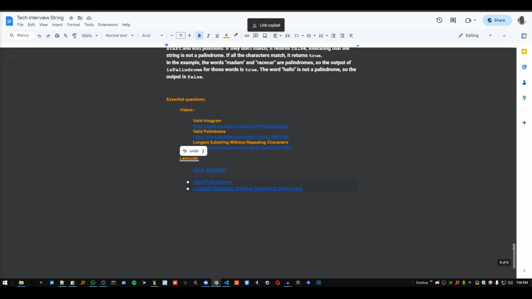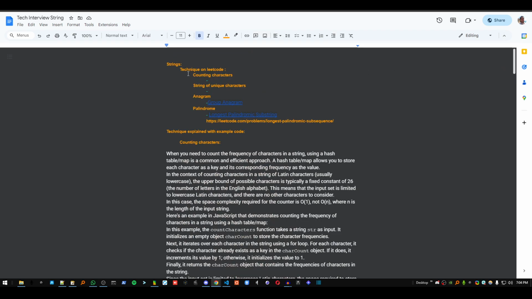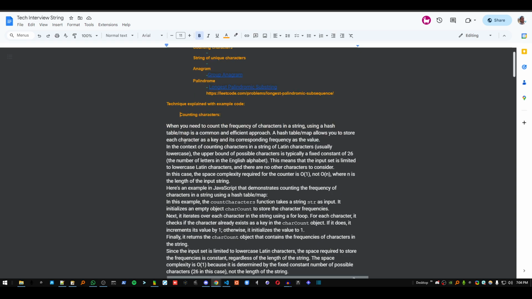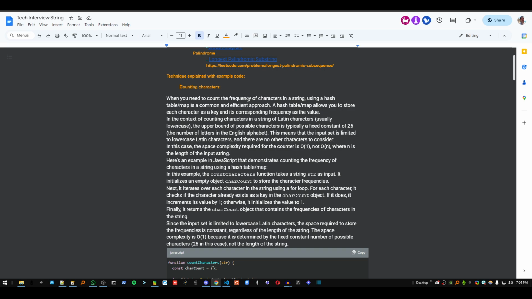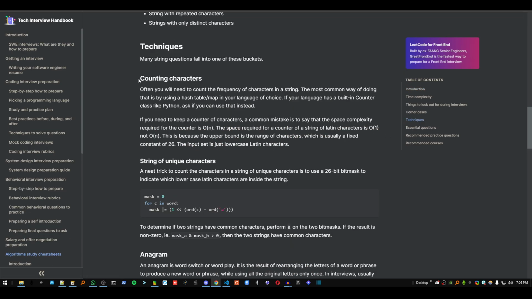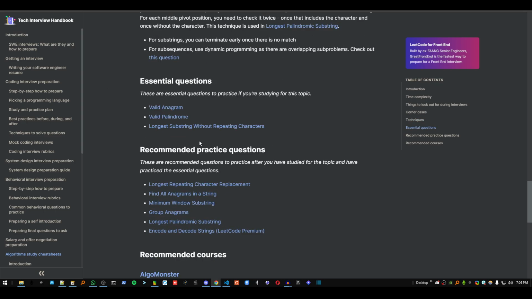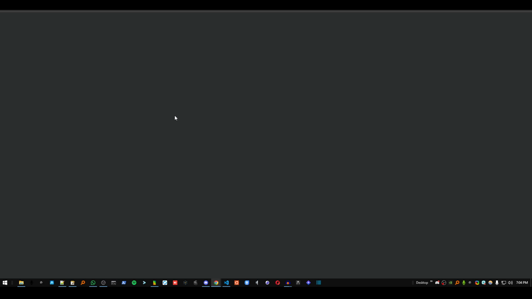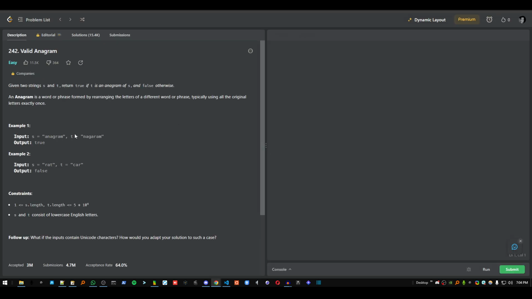So the string document we're going to study today is also the same. It has 4 techniques: counting character, string of unique character, anagram, and palindrome. Okay, and we're going to go through each one. But before we do that, let's see where I got that from. I got it from the technique right here, so we need to understand this technique. When we jump to the essential questions, which is this right here, palindrome, and this one, it's going to be kind of easy to understand.